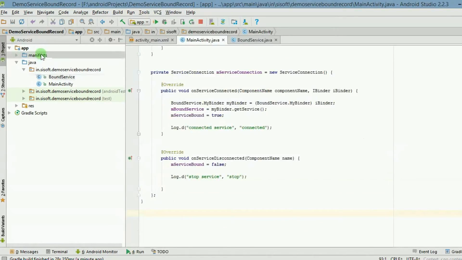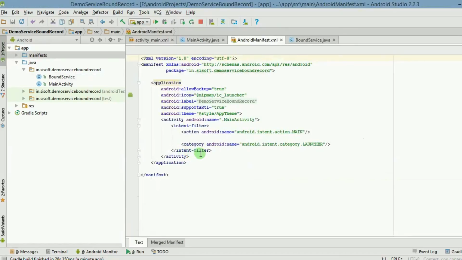Before we go and run the app, we will also have to make a small change in the manifest. Basically, we will have to inform the manifest that we have used a service, which needs to be done, otherwise the app will not work.